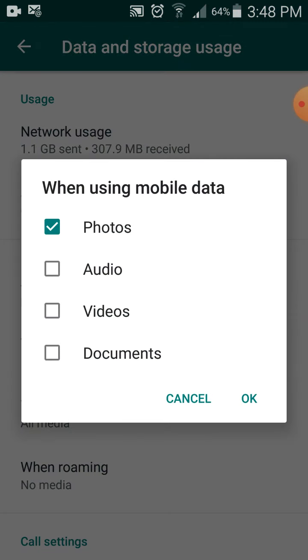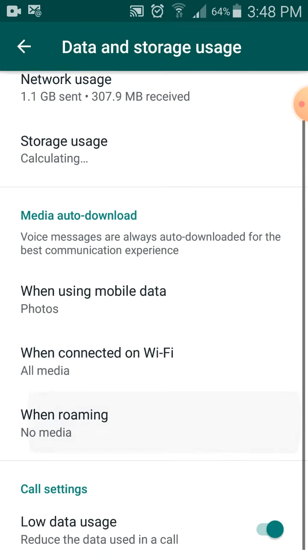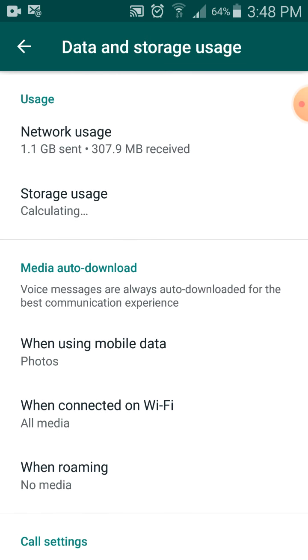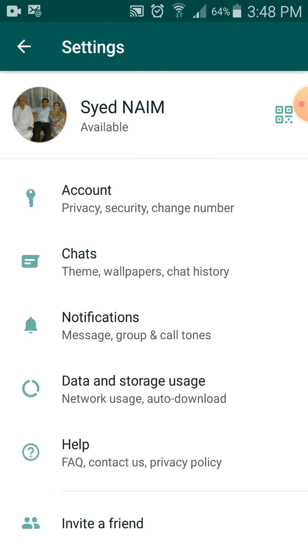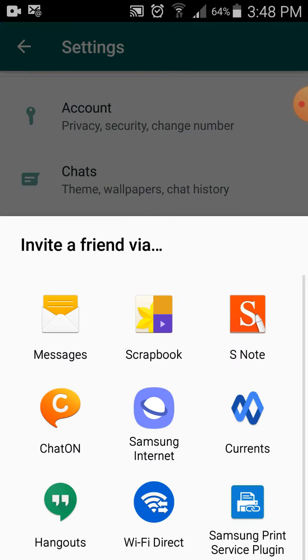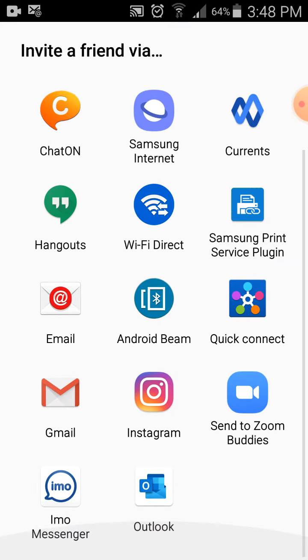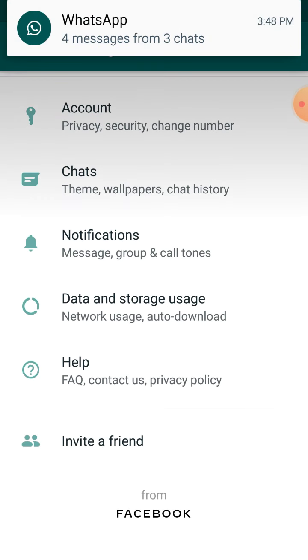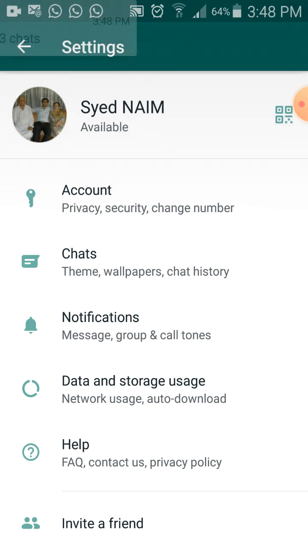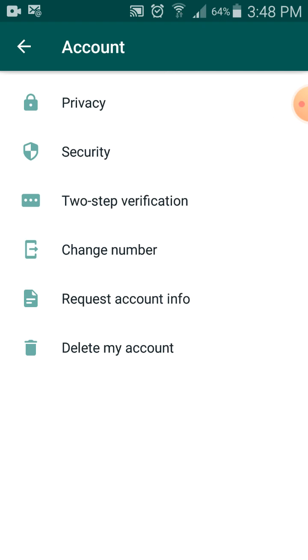When using mobile data, you can choose photos, audio, videos, and documents to download when you are using mobile data. So which parts of the gallery it should contain. You can invite a friend from here, from Facebook, from mail, or whatever. You can import it. From the account, I told you about this also.